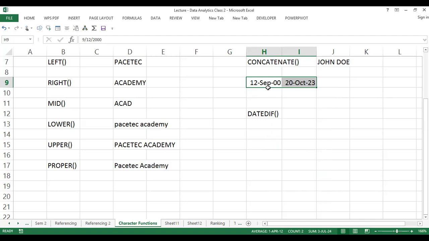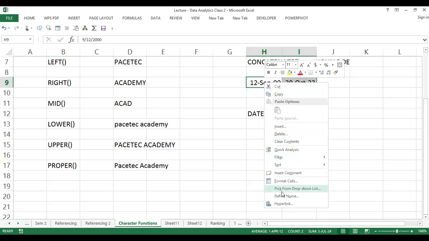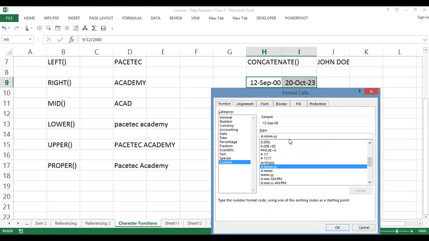What I did now, I just highlighted, clicked the right mouse button, came down to format cells. Okay. And then here, instead of this, we have YY. Assuming we add 2 more Y's there, you see the format has changed now.